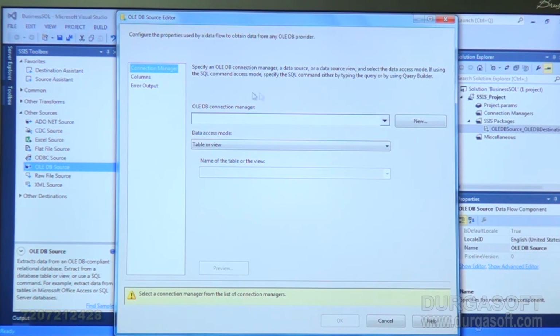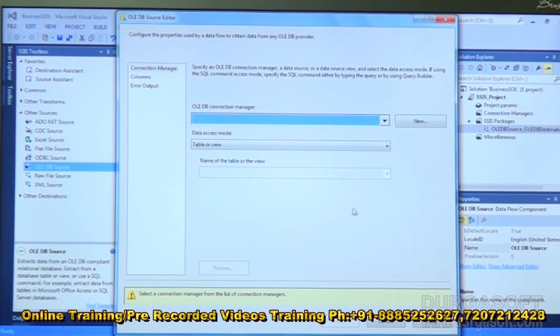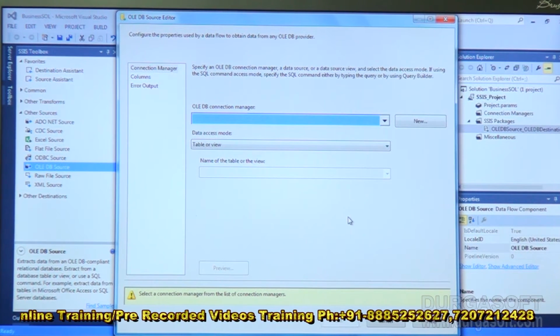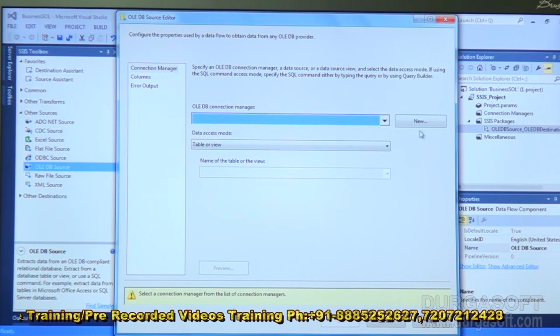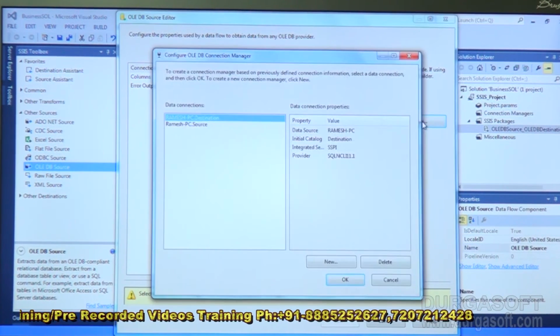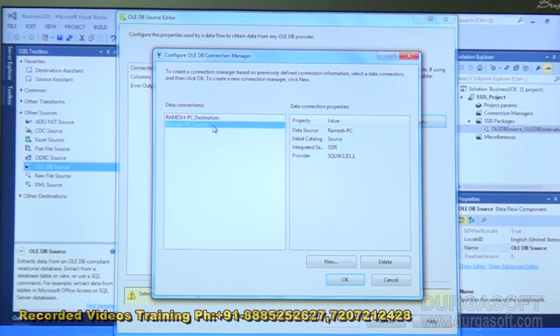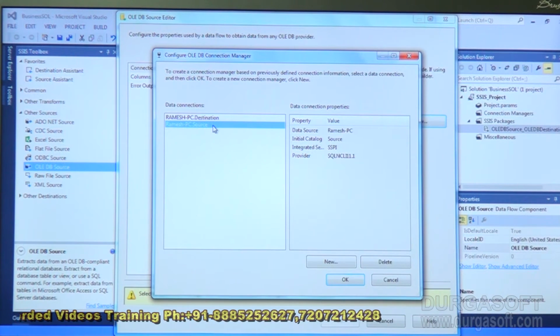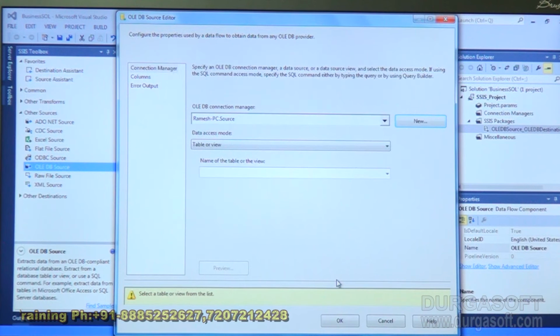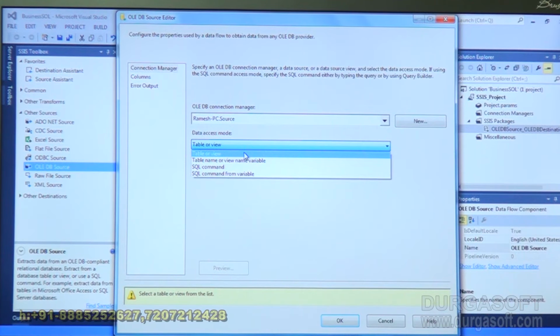Here we have the connection manager. If you have any shared connections in your project, it displays them so that you can select one, but right now I don't have any shared connection objects, so I will go with new. Here I am using one source connection. This is a connection object for my source database. I will select this and click on the OK button. After that, in the data access mode, I am choosing table view.